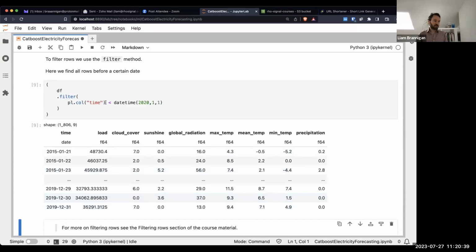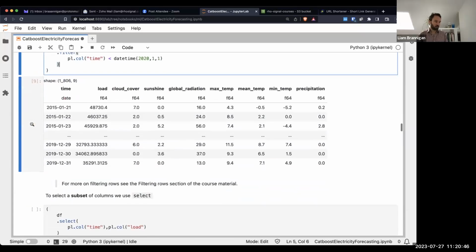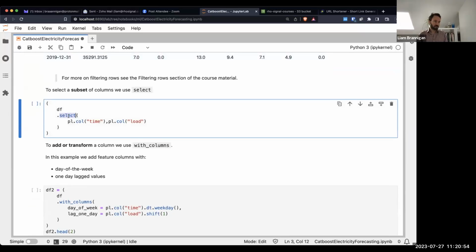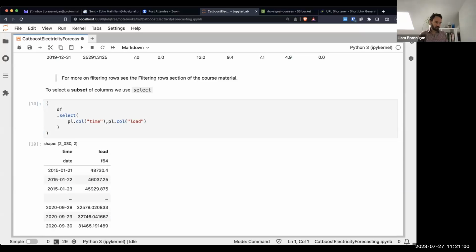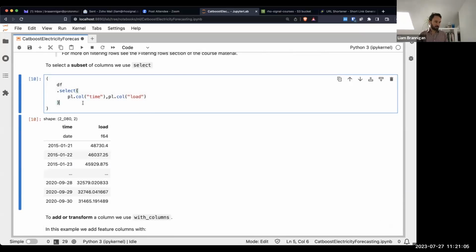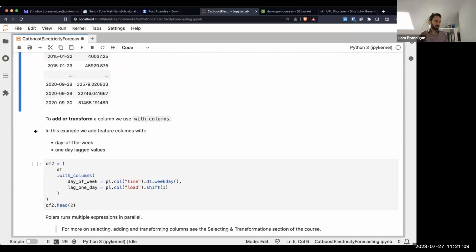So this is the key bit that you need to learn as you're learning Polars, is just that you work with this expression API, and we'll see why below. If we want to select a subset of columns, so here with filter, we select a subset of rows. To select a subset of columns, we use a select method. And in this case, we're going to give it 2 columns, the time column and the load column. And we do that. And, well, I'll talk about this in a second below. But if we want to add or transform a column, we use the with_columns method.